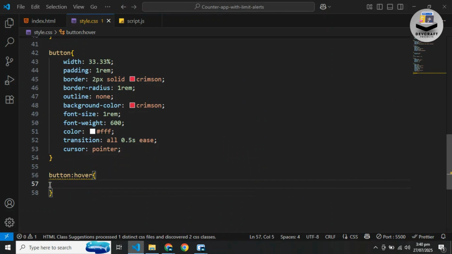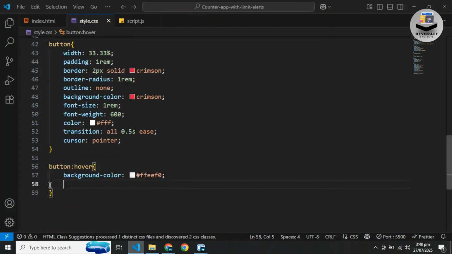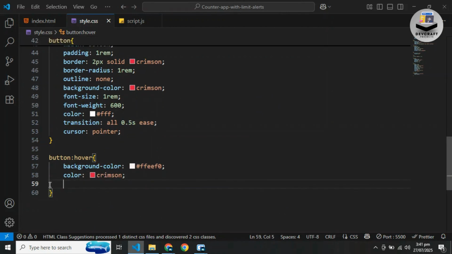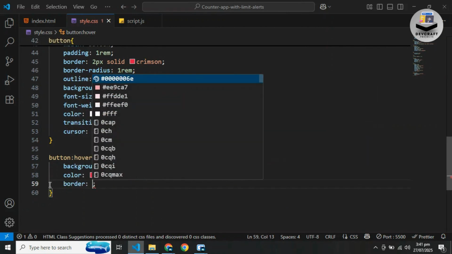Finally, let's add a hover effect to make the interaction feel smooth and responsive. On hover, we invert the colors. The background turns light and the text becomes crimson. It adds a clean and interactive look when users move their mouse over the buttons.